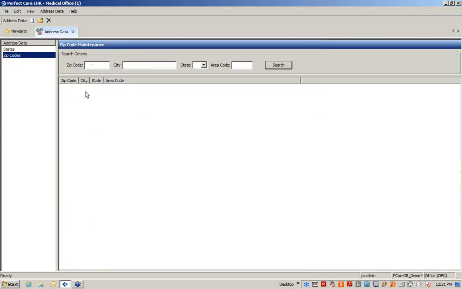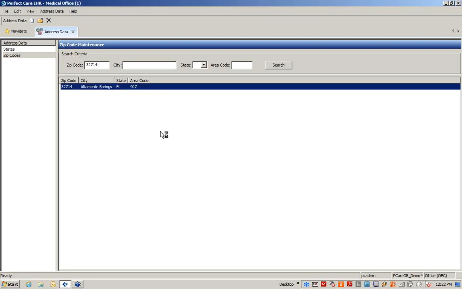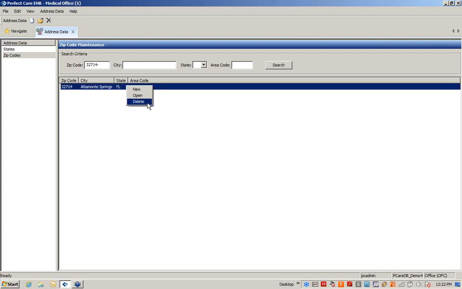Under zip codes is where the zip codes are maintained. Zip codes are typically added through the patient registration screen as new zip codes with states, city, and area codes change. To access the zip code, enter in the zip code and then click Search. Here you will see all city, states, and area codes that are attached to that specific zip code. To make a change, you can double-click on it. You can add new ones from this screen also, or you can delete ones that are completely incorrect.